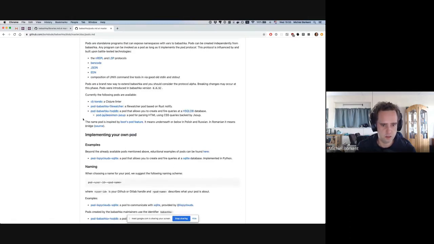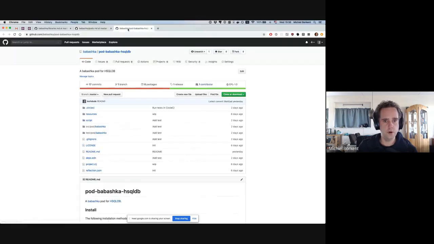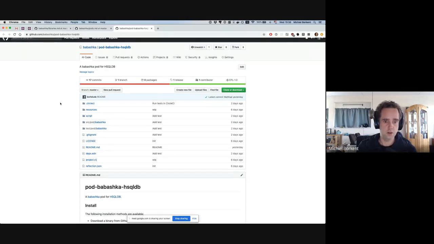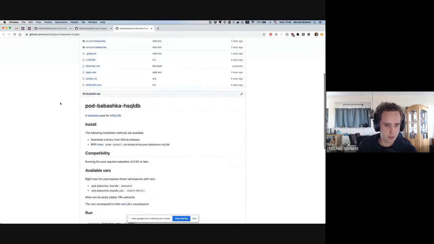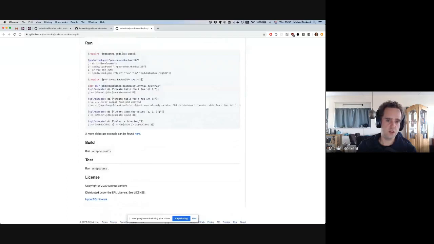Oh, I see the formatting is not good here. So there is one pod. A pod is basically an extension to Babashka using a simple serialization protocol using Eden or JSON. So here's a demo. In Babashka, you just say, well, I want to use a pod. So you need the pod's namespace. And here you say, I want to load the pod.